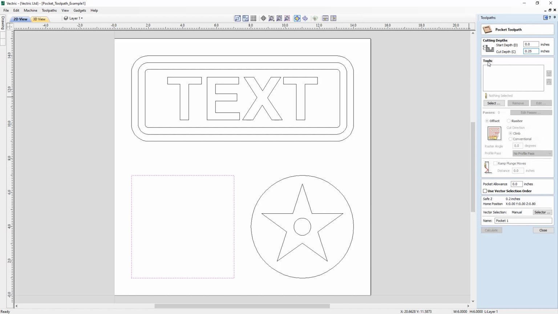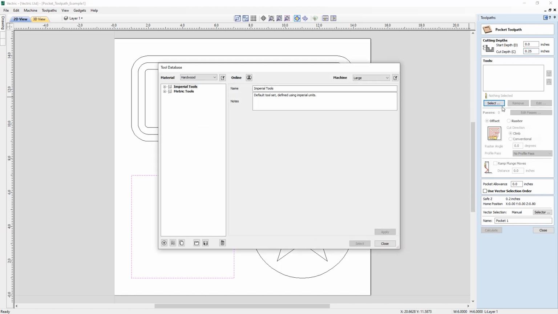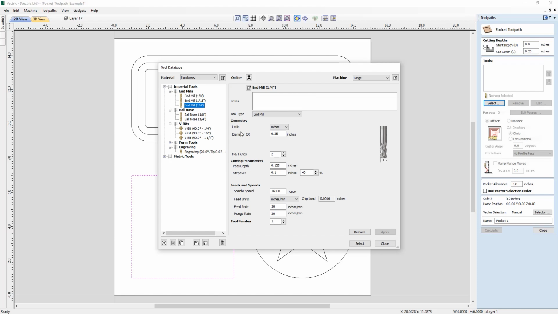Next up, we need to specify the tools. Now, we currently have nothing selected, so we need to get a tool from the tool database. To do this, we can use the select option, and that will open up our tool database. And then here we can open up the Imperial tools, and then we can select a tool from the list. So here we'll take the 1/4 inch end mill.